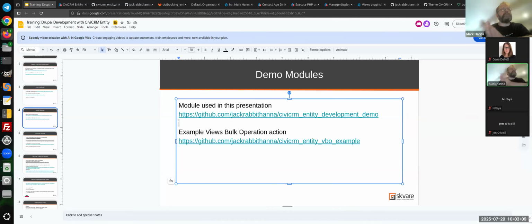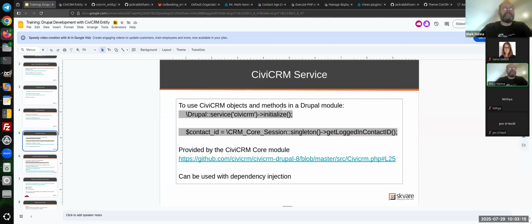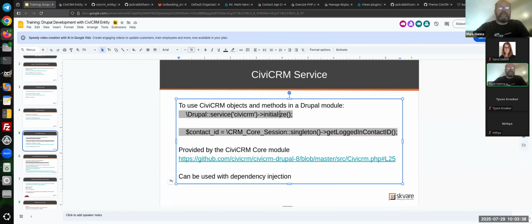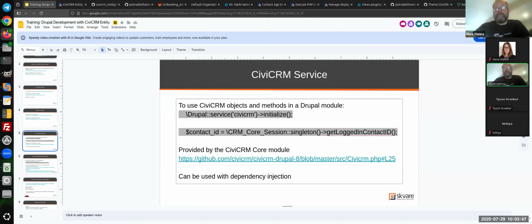So you're a developer, you're ready, you've got CiviCRM Entity, and you want to do some custom modules. There's really one thing that you want to learn first: in your Drupal module, you may need to use classes, objects, methods that are in CiviCRM itself. You need to be able to bootstrap Civi enough to where those objects can be discovered. And the CiviCRM core module itself provides this CiviCRM service. And you can run the initialize method, and that will bootstrap Civi. This command here is just an example of one way to derive the contact ID of the logged in user in the CiviCRM way.